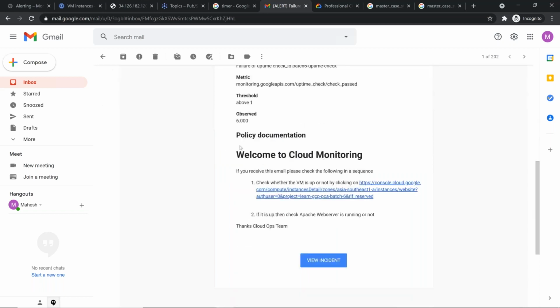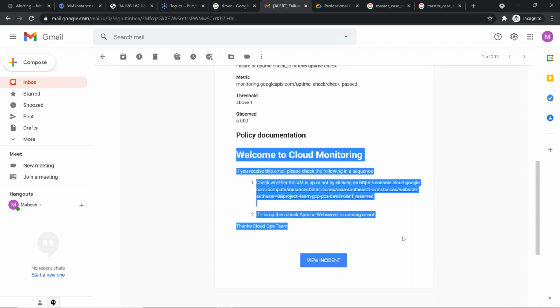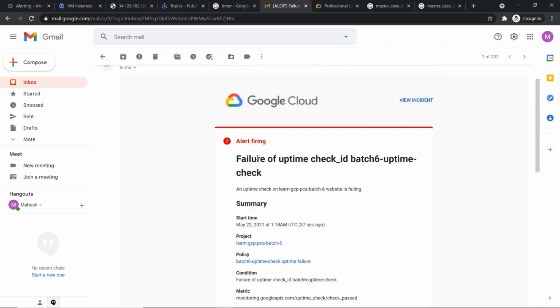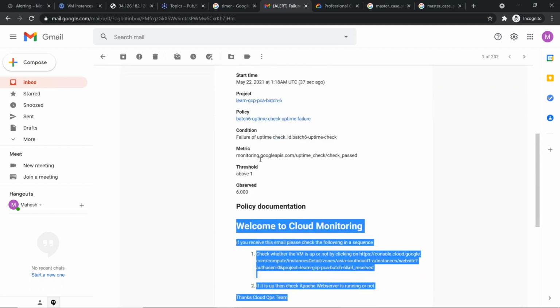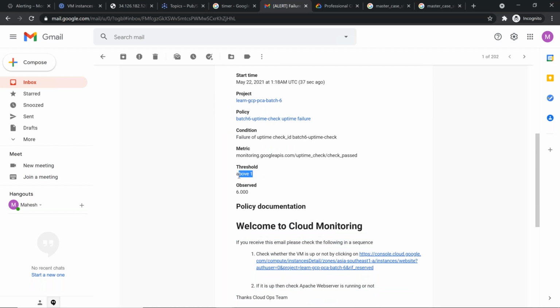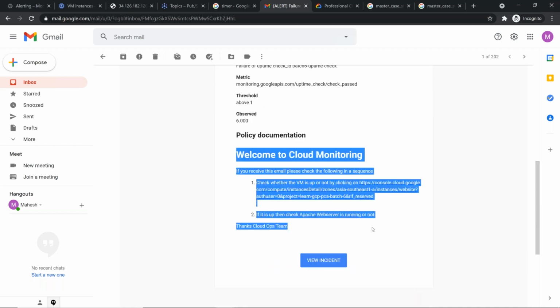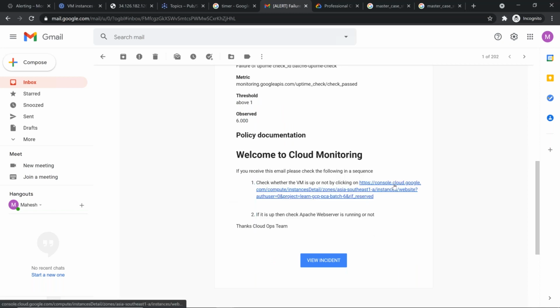Now look at this documentation, folks. Beautiful, right? It says failure of uptime check happened. The threshold was, if it's down for even a minute, send me a notification. And I have a very nice notification. If this is down, I have a link. I just click on it, and it directly goes to the relevant page.